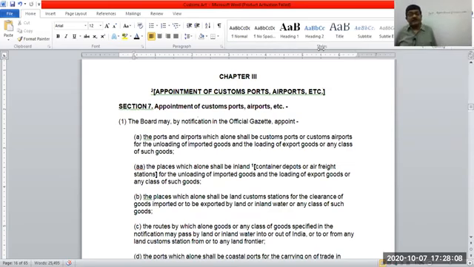So here what you see is the shared screen, section 7, appointment of custom port, etc. What I am using the word various places, right? So write the title of section 7 as appointment or fixation of various places. Don't write the words custom port, airport, etc., because that in any case will be covered. What are the appointments? This says the Board. Board means the Central Board.